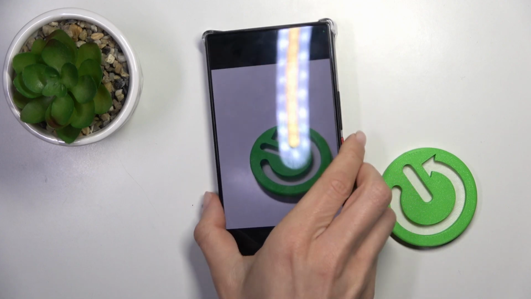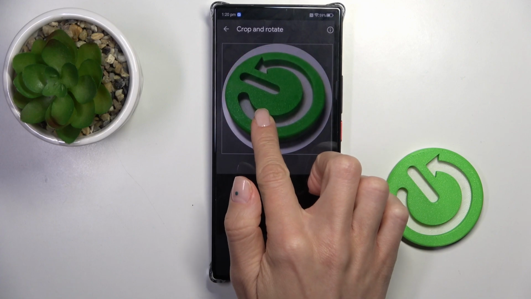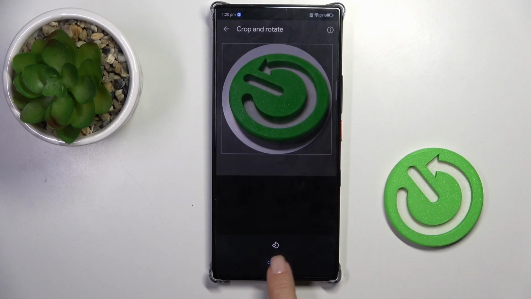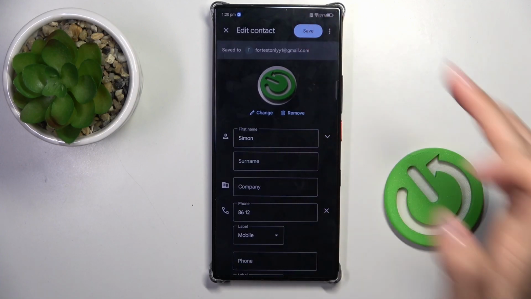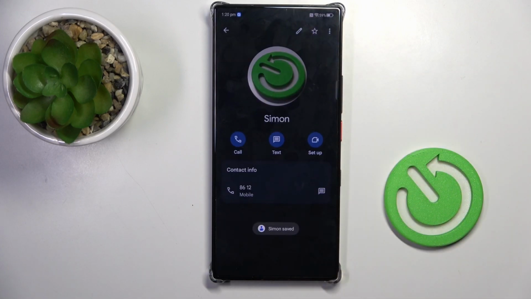As soon as you grab a photo, tap on the confirmation mark and then customize it to suit your preferences. Tap on choose and save it by tapping on save. Well, that's it. That will be all.